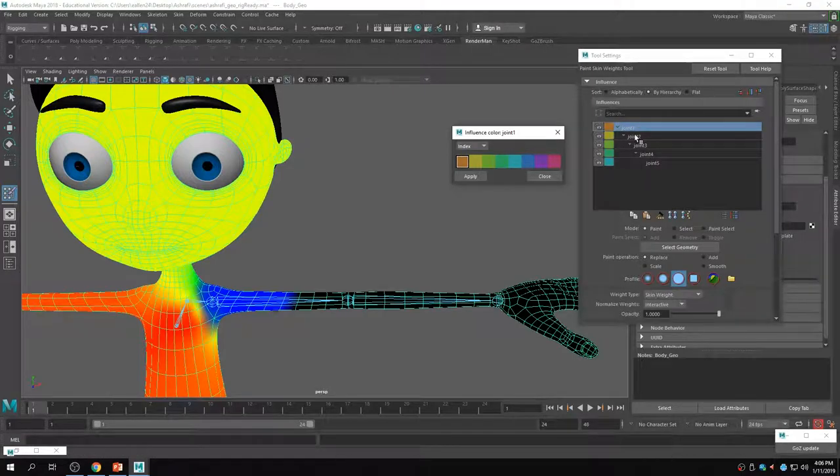So let's say this arm, the left arm, I wanted to know right away when I came in here that I want to find the left arm, right?